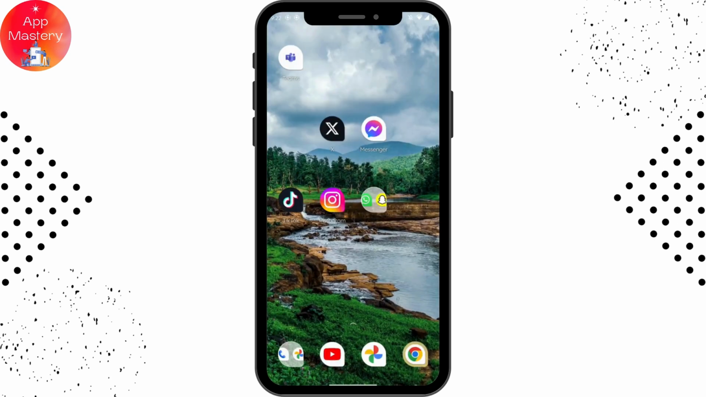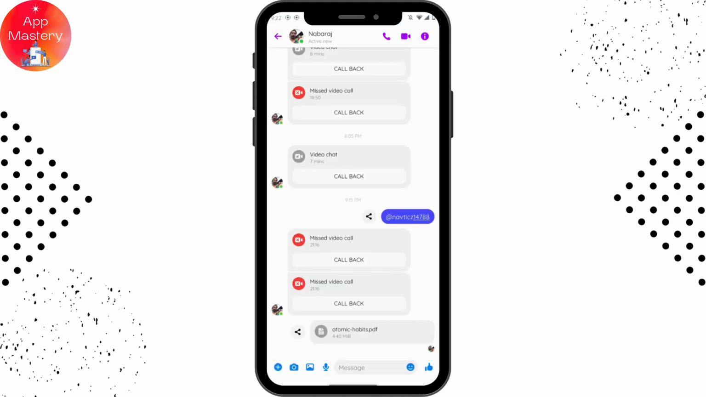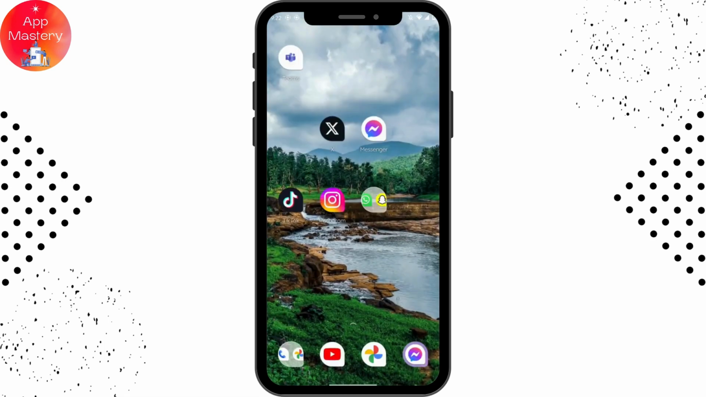And now you can open up your Messenger, and here you can see that you have sent the file on Facebook Messenger. So that's it. That's how you send files on Facebook Messenger.